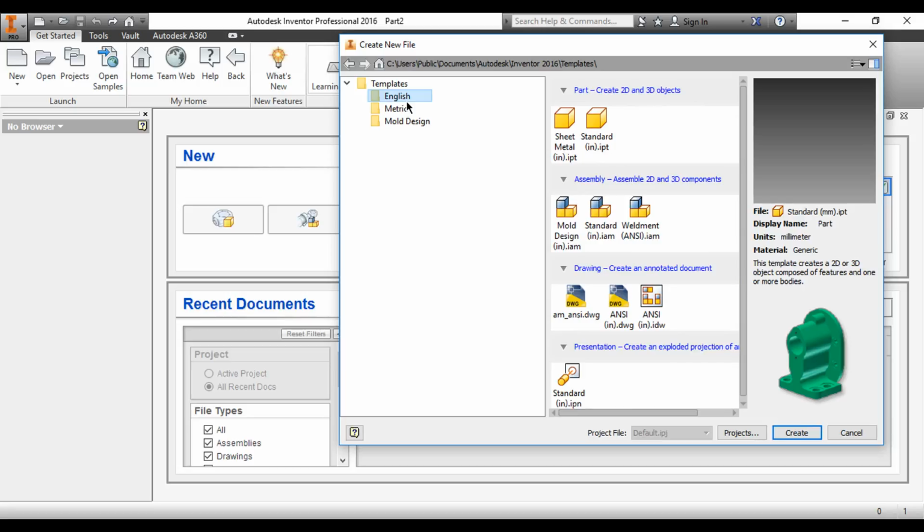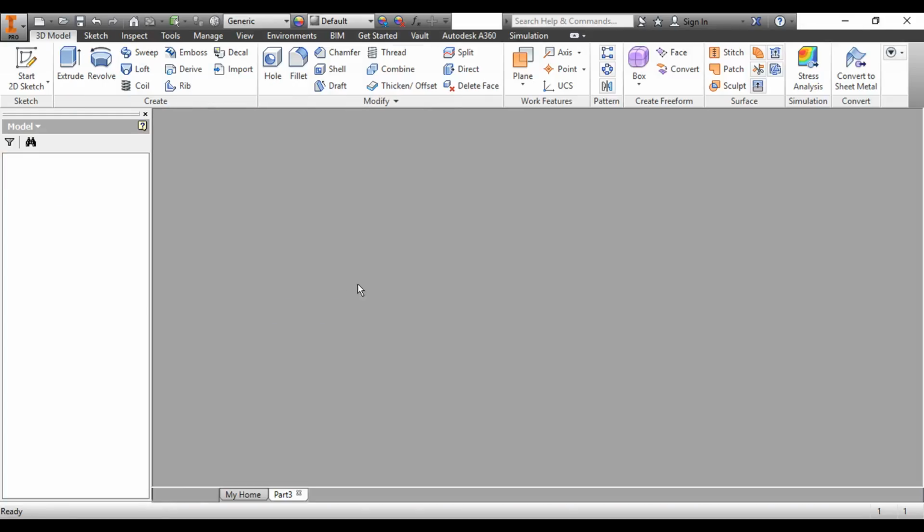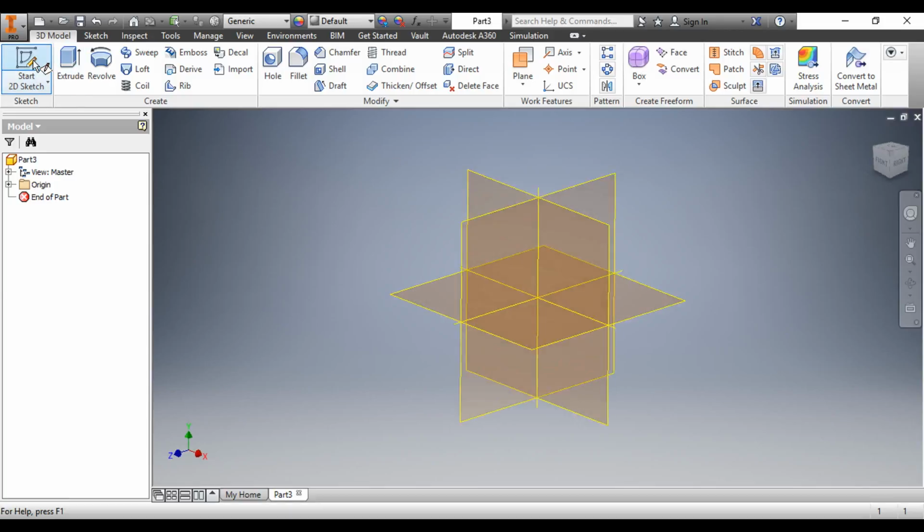And if you want to create in the English unit system, click standard.ipt, click Create. Then here is the workspace of Autodesk Inventor. Okay. Click Start 2D Sketch.